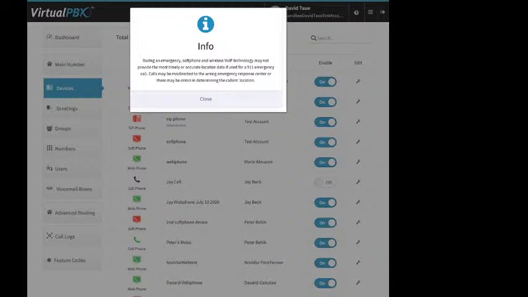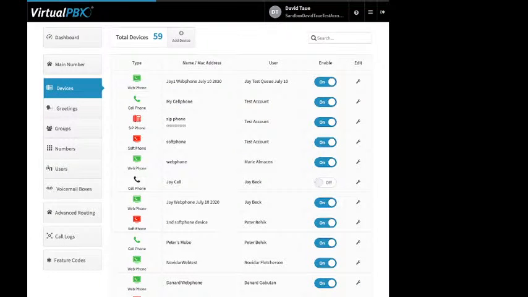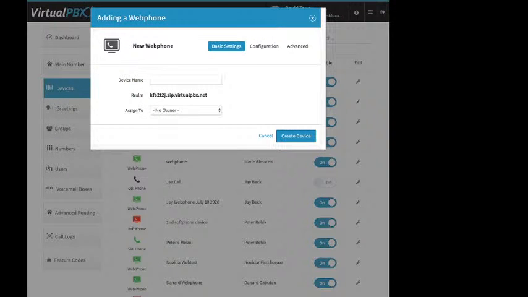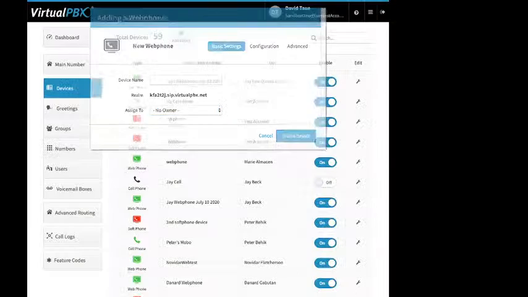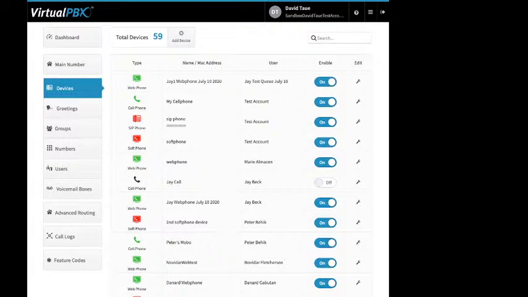And then web phone, again, same error message because of wireless technology. Again, you give it a name, you assign it to a person, and then you click on create device. Now, the web phone uses the same login information as your Dash login, right? So for dash.virtualpbx.com, you've got your email address, your password, and your account name. And if you go to webphone.virtualpbx.net, it would ask you to put in that same information, and you get logged in. Again, using Chrome or Firefox.